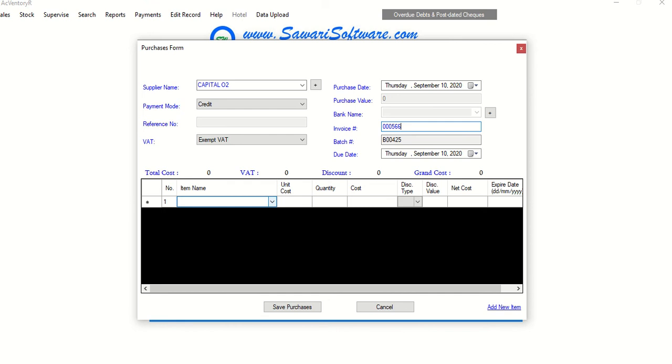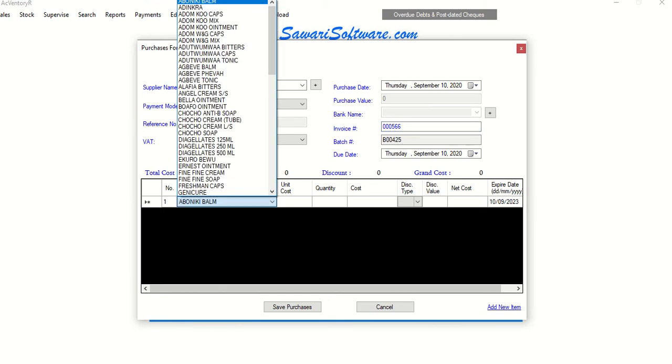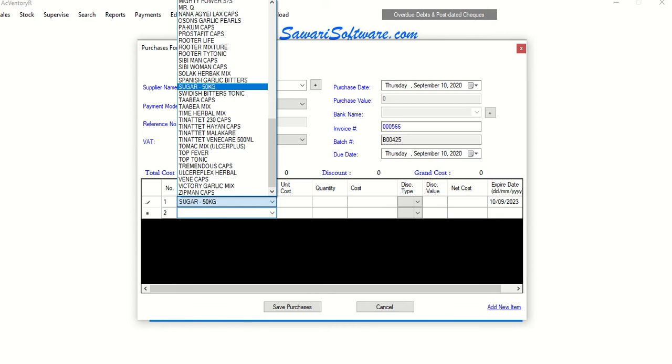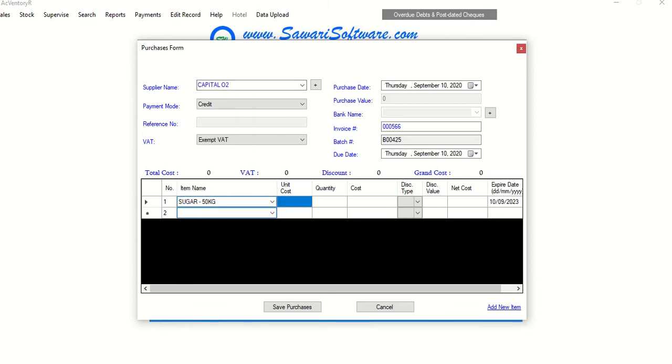Now I come here to select the item. The item is sugar, right? So I get sugar here. Then the unit cost to me: I'm selling it at 100. Let's say I bought it for 90. What's the quantity I have in stock? Let's say I have 43 in stock. The system will do the rest of the calculations for me. If they gave me a discount, I can select and apply that. The system tells me what the cost is: if the unit cost is this and this is the quantity I have, then the total cost is this.